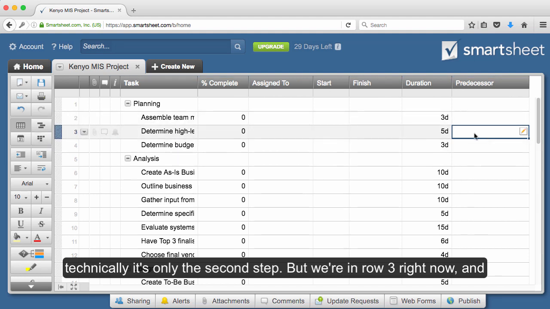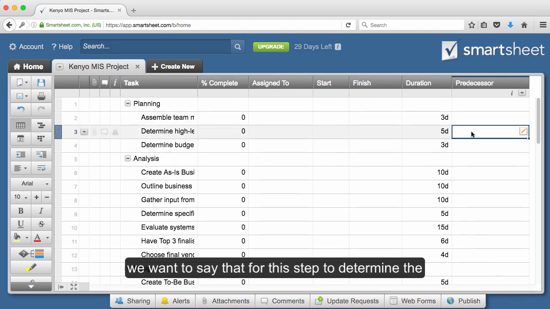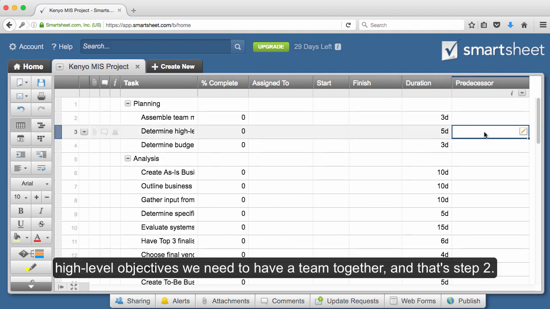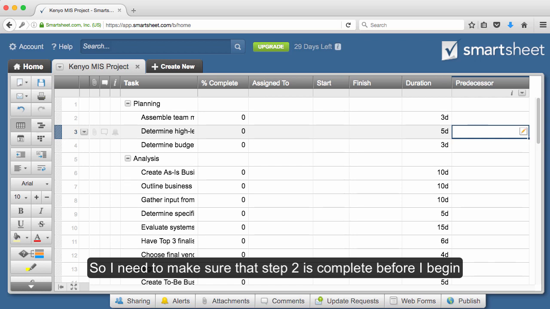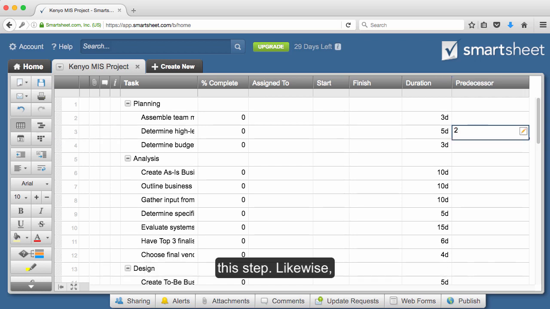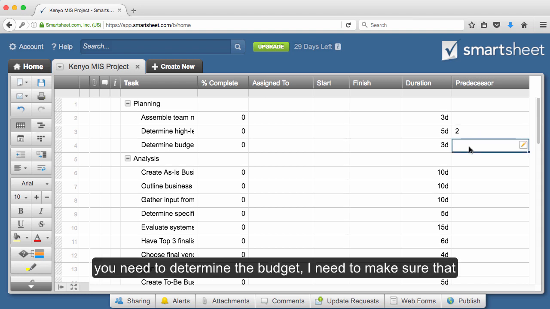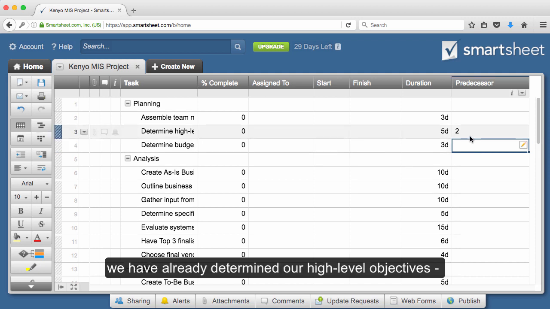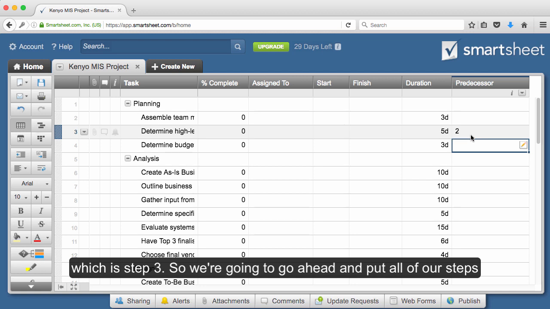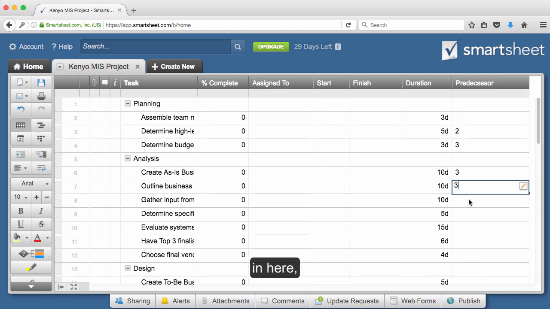But we're in row 3 right now, and for this step, to determine the high level, we need to make sure first that we have a team together. And that's step 2. So I need to make sure that step 2 is complete before I begin this step. Likewise, to determine the budget, of course, I need to make sure that we have already determined our high-level objectives, which is step 3. All right, so we're going to go ahead and put all of our steps in here.